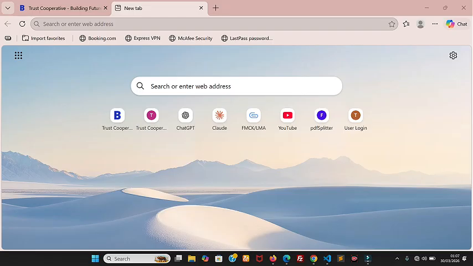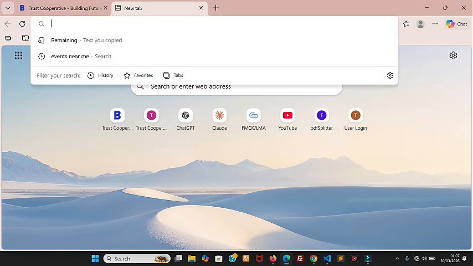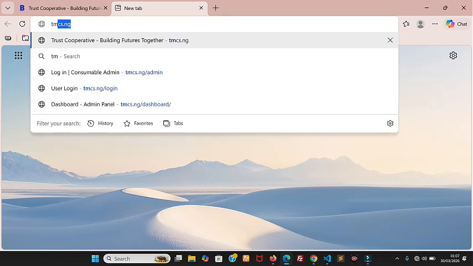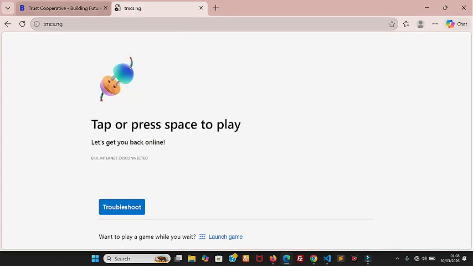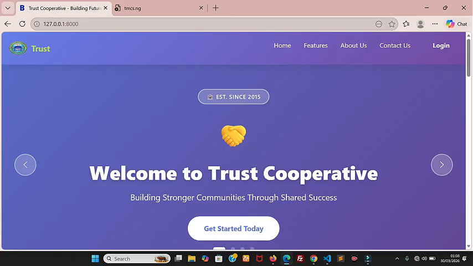To access this application, connect to any Wi-Fi in the center and launch any browser of your choice, either Chrome, Edge, Firefox, and type in the address tmcs.ng. Once you type in the address, you hit enter, it takes you to the application.